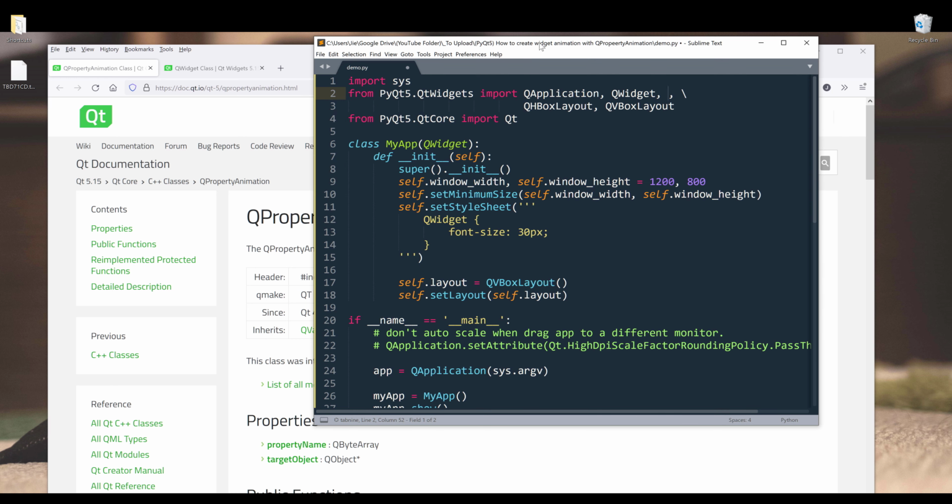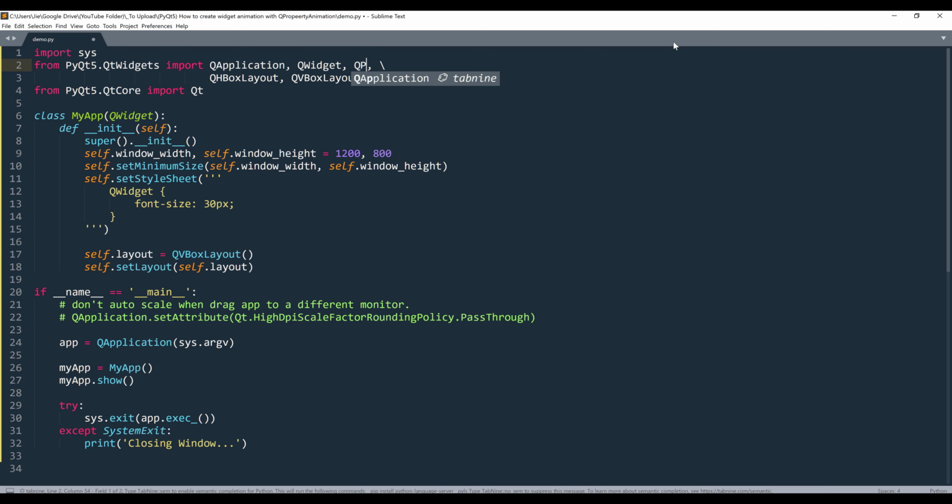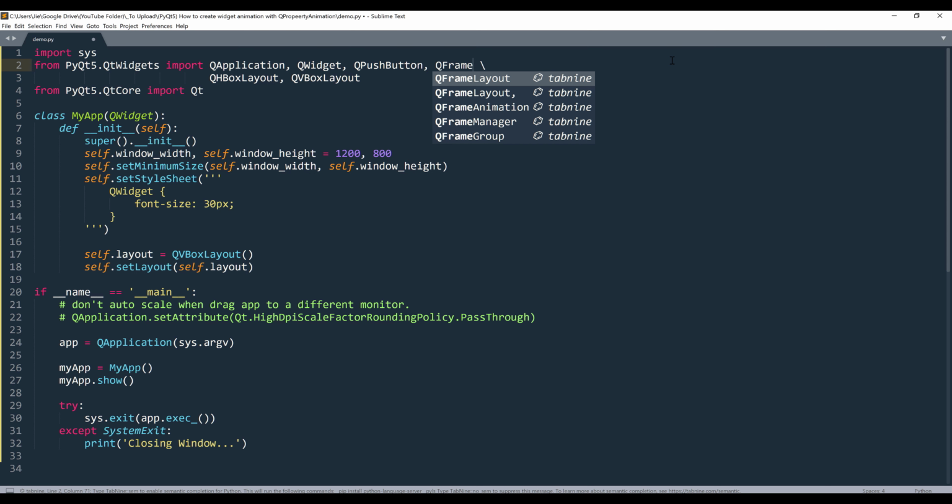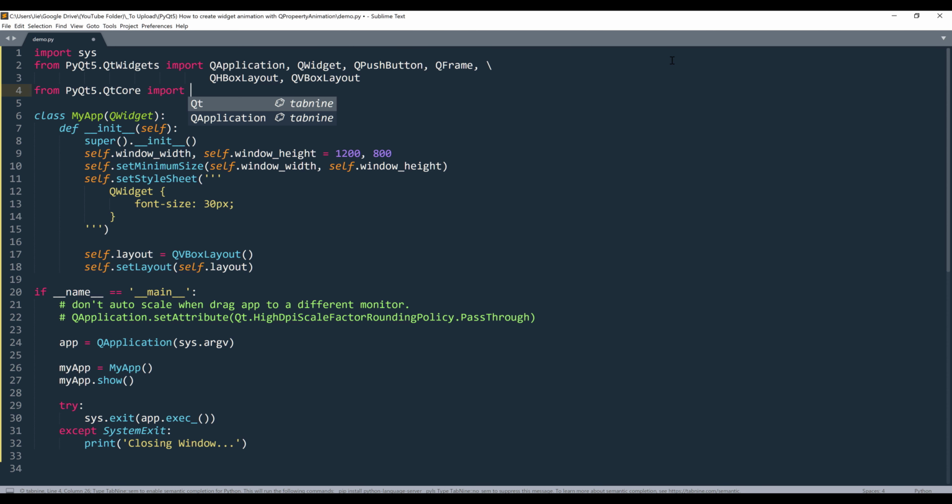And here, let me insert my code snippet. Let me start by importing the widgets that I'm going to use. Alright, so I'm going to import the QPushButton widget. And for the square object, I'm going to use QFrame to construct the shape. Alright, so to create the motion effects, here I'm going to import the QRect class from the QtCore module. And to create the motion animation, I'm going to import the QPropertyAnimation class.